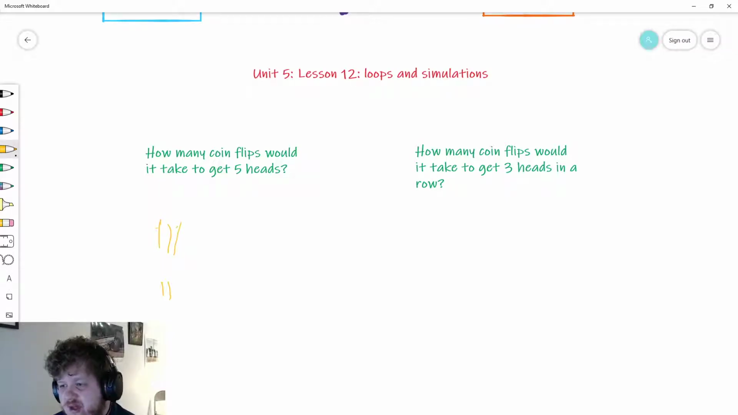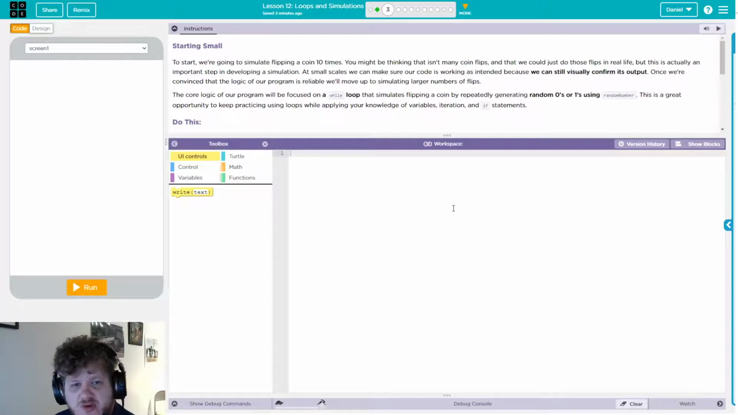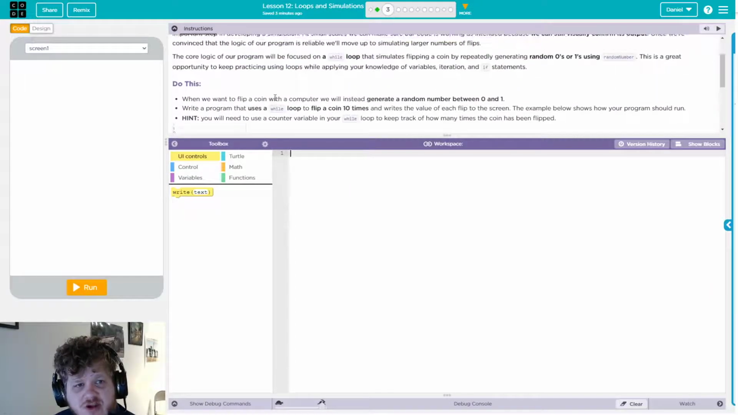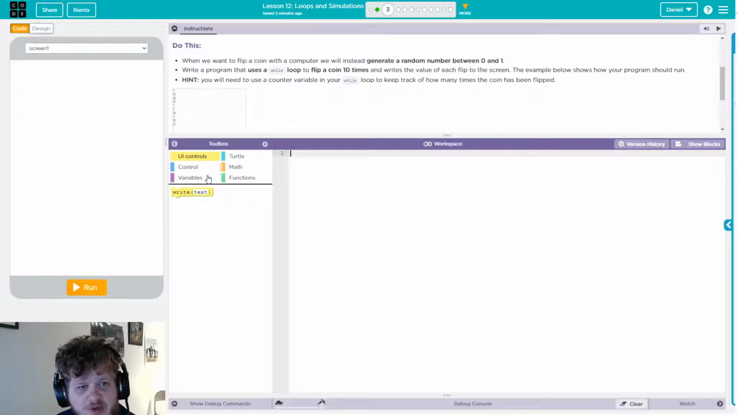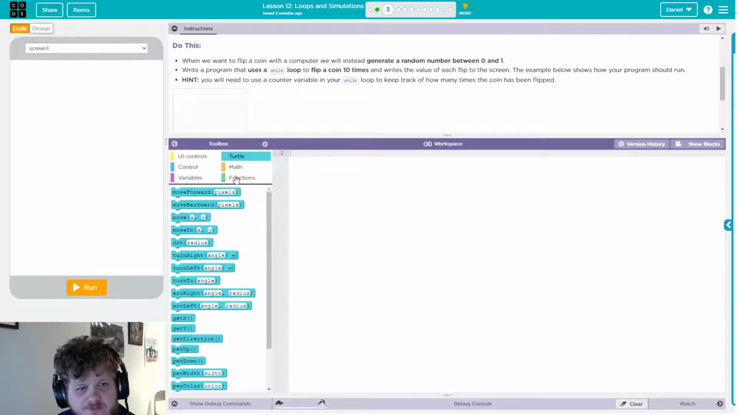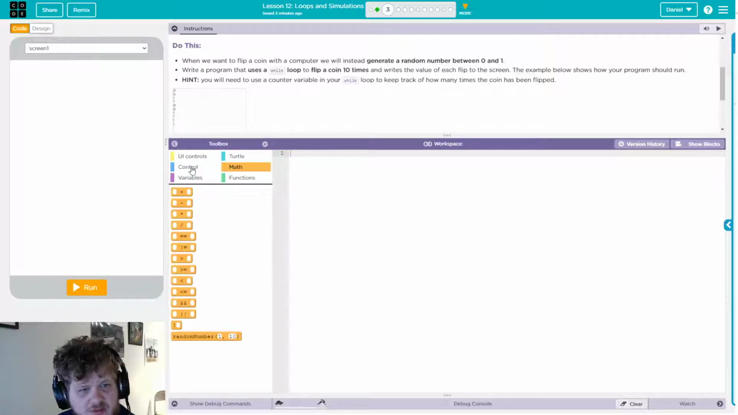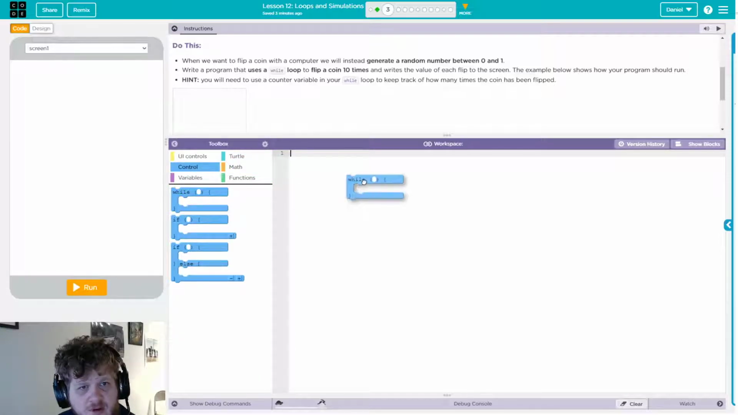To do that, if we go into Lesson 12, bubble 3, it wants us to start with a while loop. So what we can do is take our while loop under control. We want to flip a coin with a computer, to generate a random number between 0 and 1.